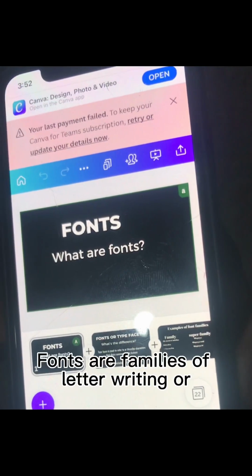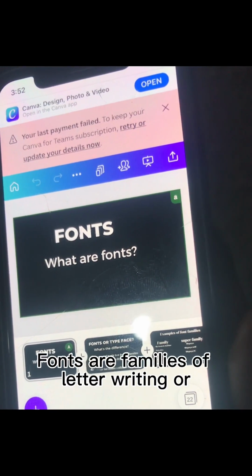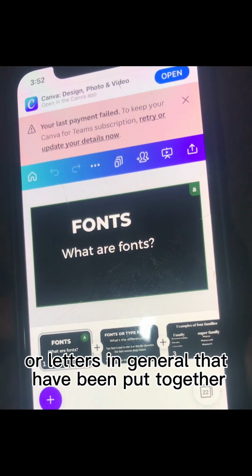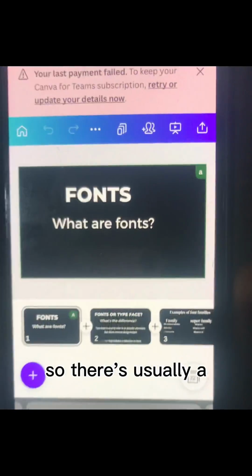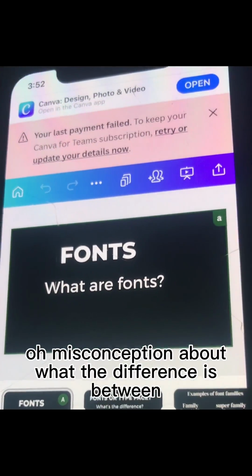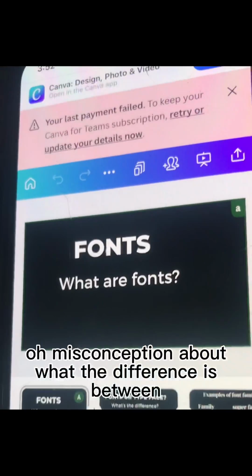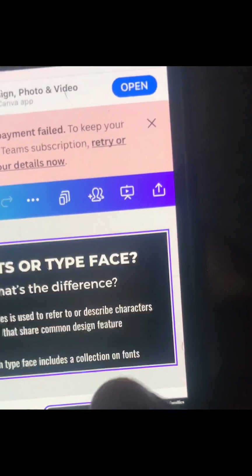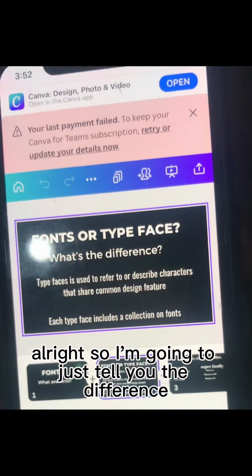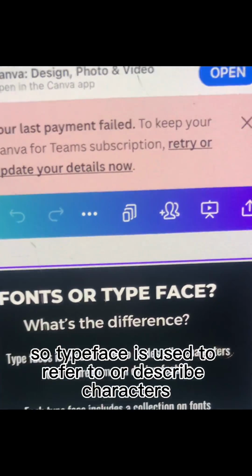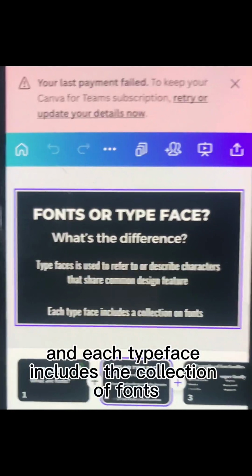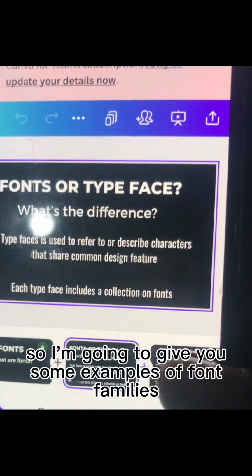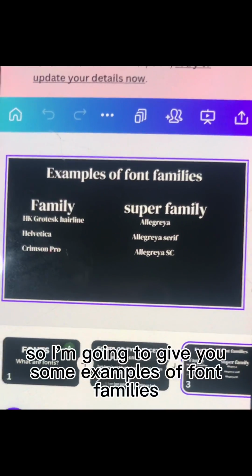Now, what are fonts? Fonts are families of letters that have been put together and are used during design or any form of written work at all. There's usually a misconception about the difference between fonts and typefaces, so now I'm going to tell you the difference. A typeface is used to describe characters that share common design features, and each typeface includes a collection of fonts.